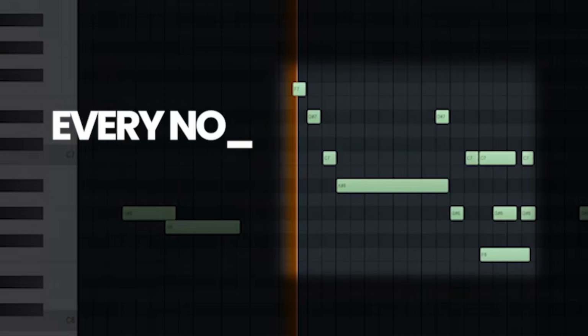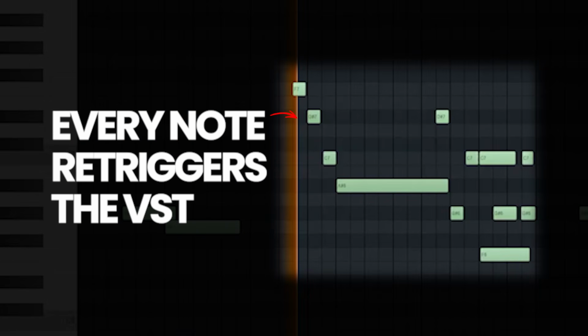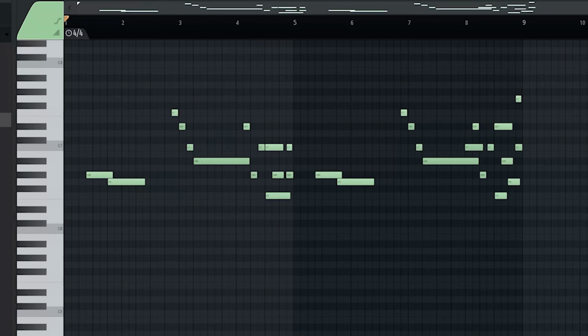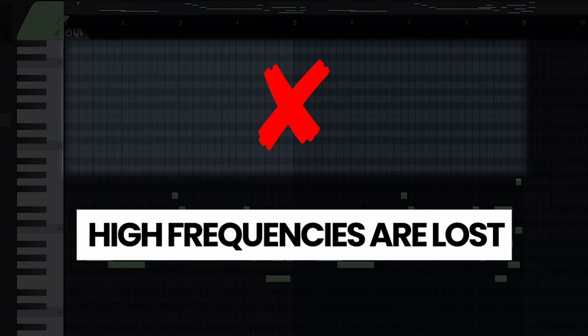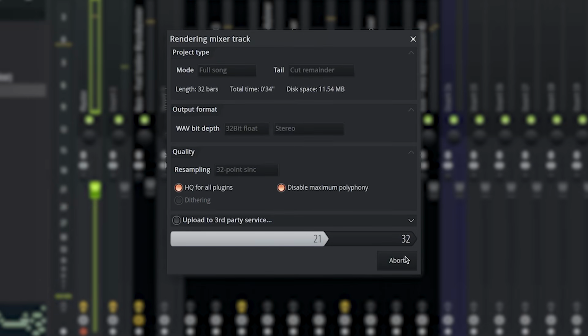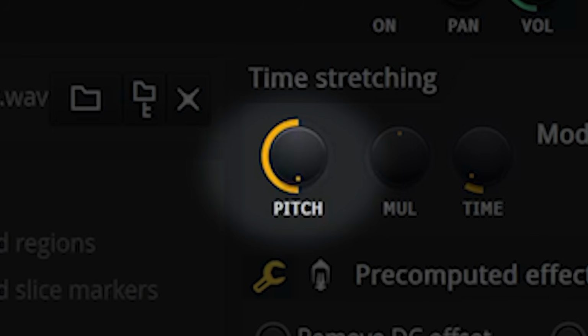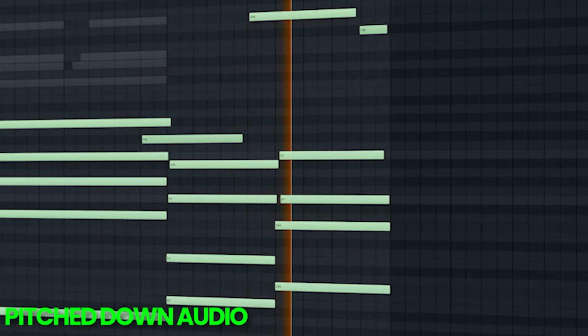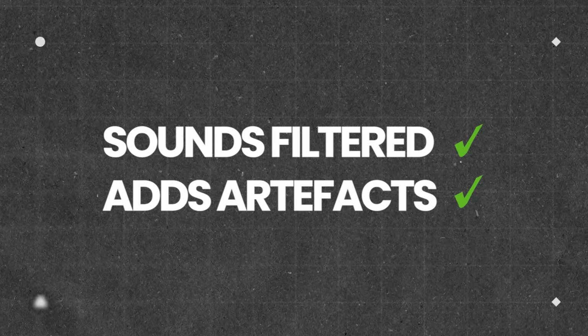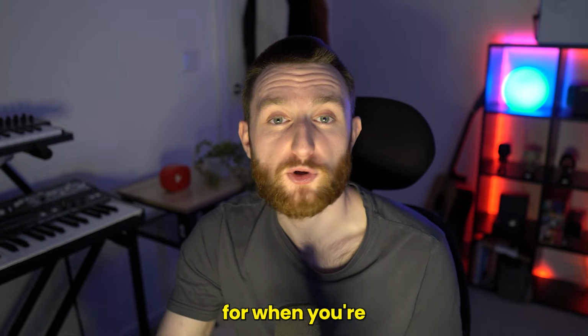Well, with MIDI, every time a note is played, it's re-triggering the algorithm of the VST. So when you pitch it down, it no longer triggers the high frequencies that made the texture you wanted. Instead, bounce the higher octave MIDI to audio, pitch it down like this, and all of a sudden, it's perfect. This gives the sound a filtered quality and introduces artifacts.